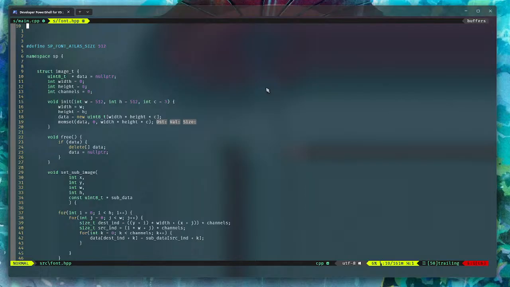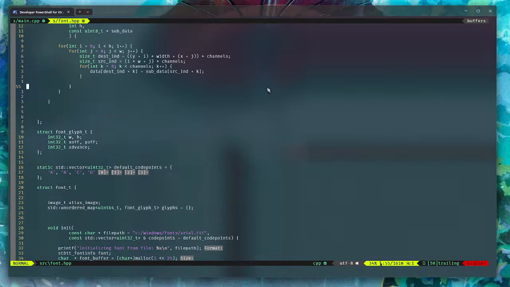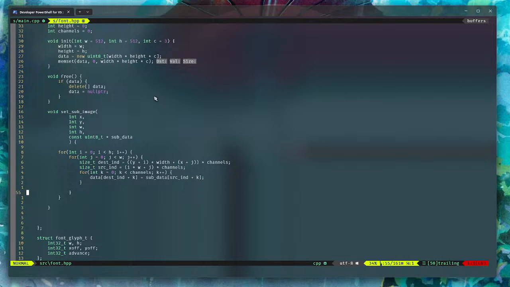I think I will take a small 4 or 5 minutes break and drink some water, and then I will continue. But just look at it once. So we are calling this set sub image, right? And this set sub image is supposed to write this data, right?